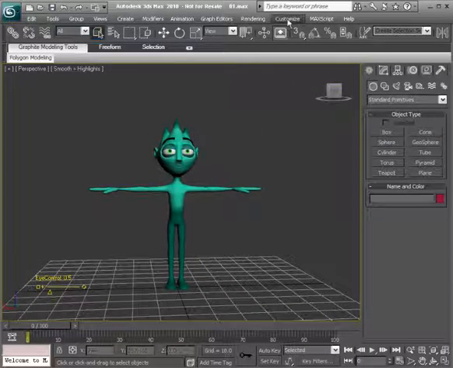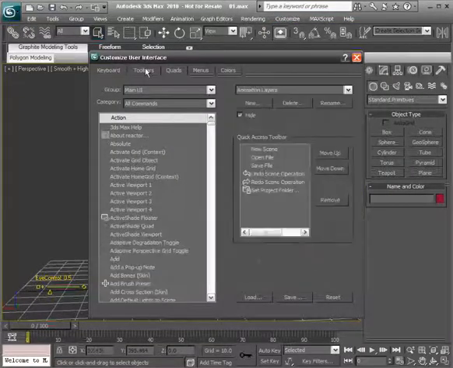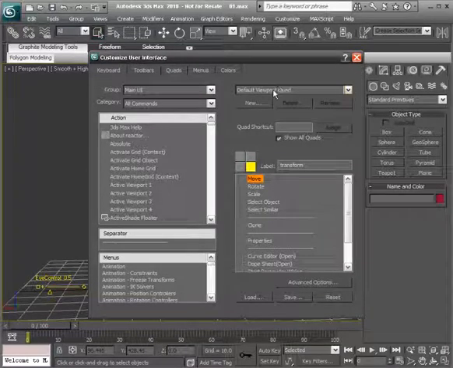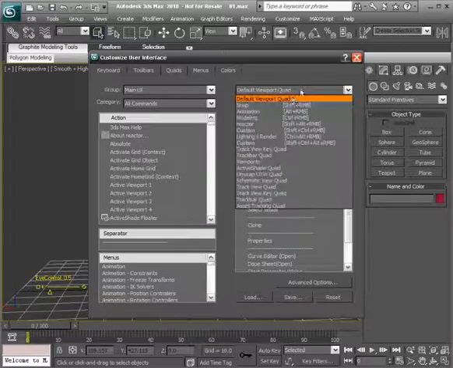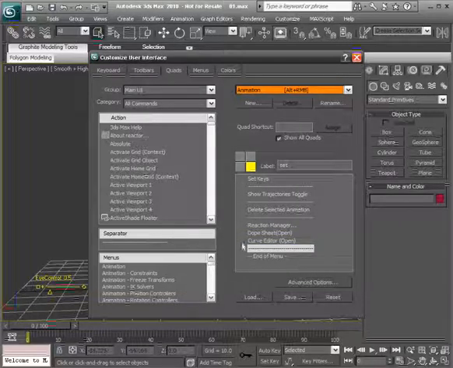So we'll head over to the Customize menu and choose Customize User Interface right at the top. Alright, from there, we want to make sure we're under our Quad tab. What I like to do from here is go to the Quad drop-down and choose Animation. So we'll be making a custom animation Quad UI. Alright, let's go ahead and add a separator. We'll just use the left mouse button to drag that right underneath our curve editor. Okay, so we can organize things.